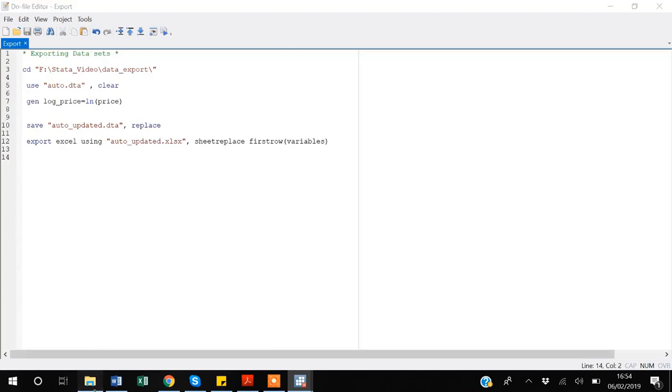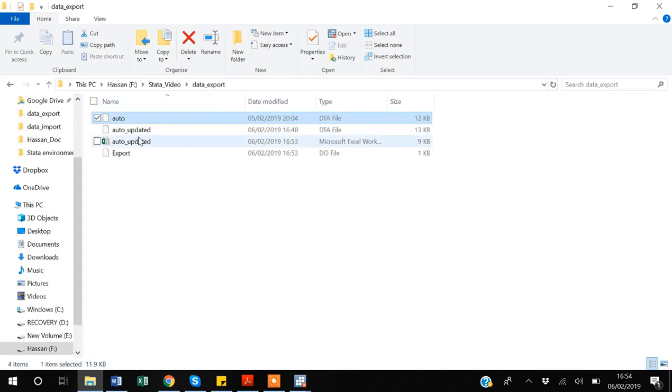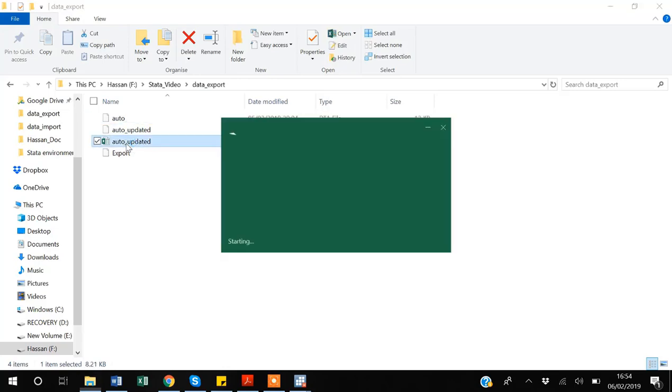An important thing is that now if I go to my folder where I'm exporting the data, you can see a new file has been created by Stata. If I just open it, I will show you guys what the data looks like here.